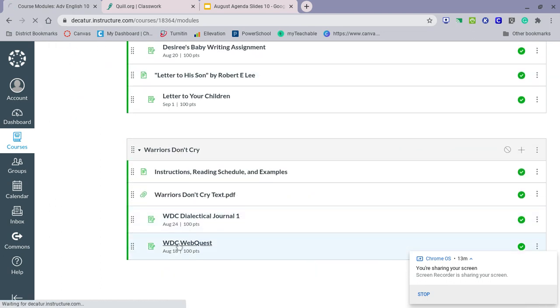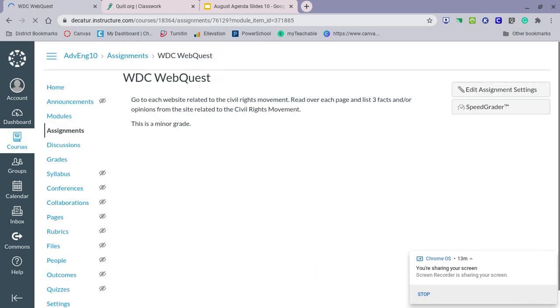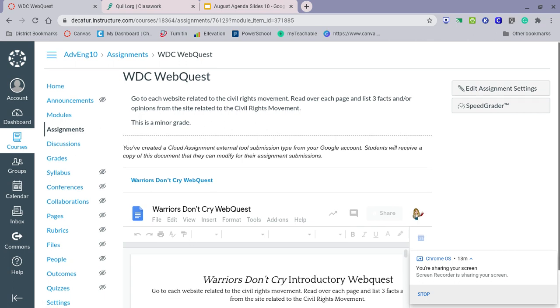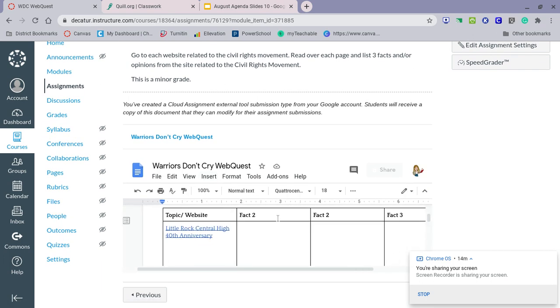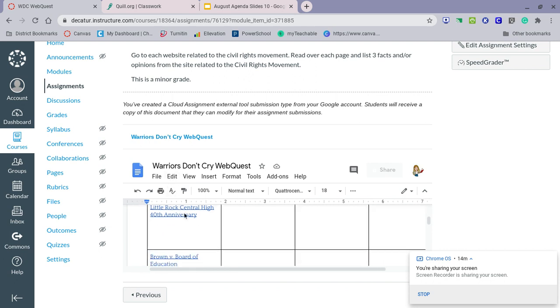This was designed to be fairly simple, and it is linked here as well in the Warriors Don't Cry module. It's right here, Warriors Don't Cry web quest. This is due next class period, so it is due on Tuesday, the 18th. So whatever people don't finish in class today is due on the 18th.